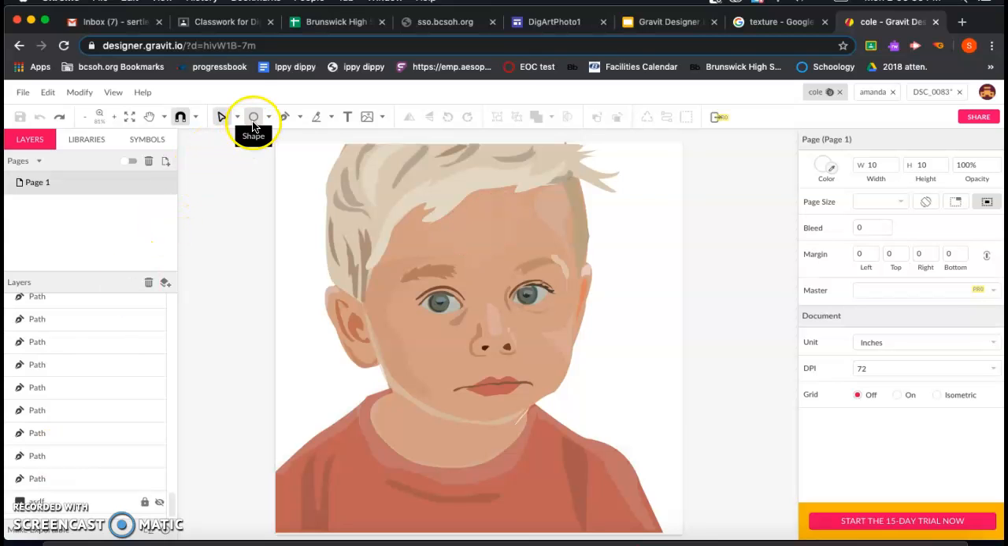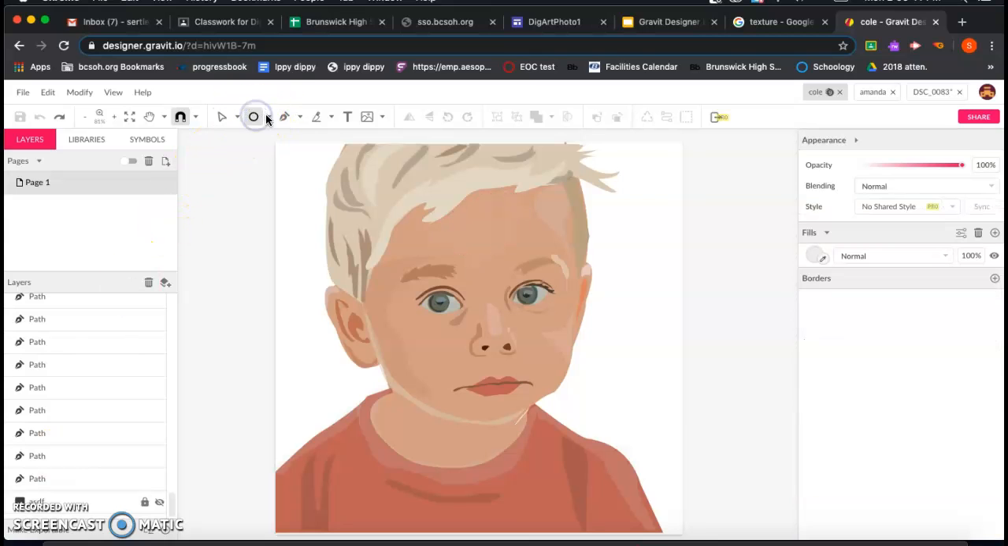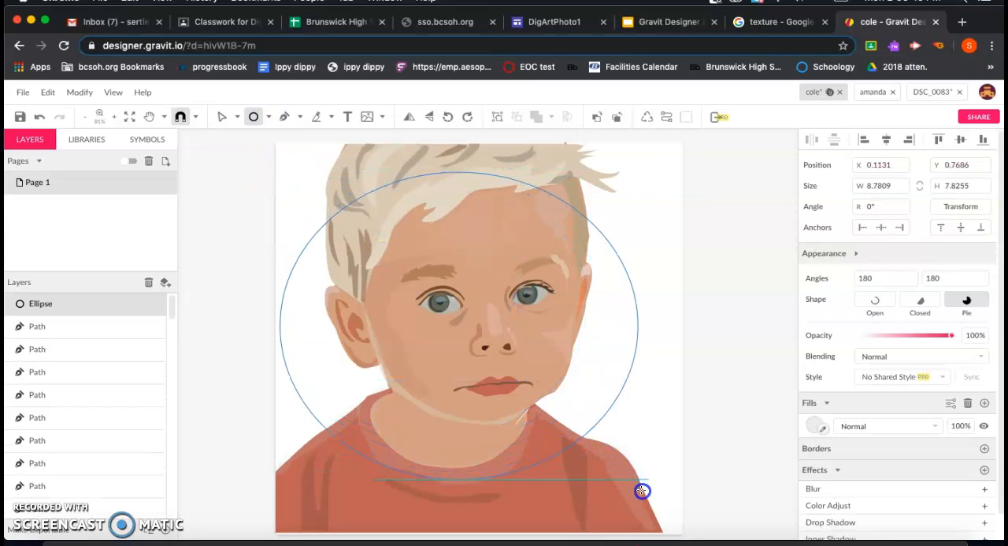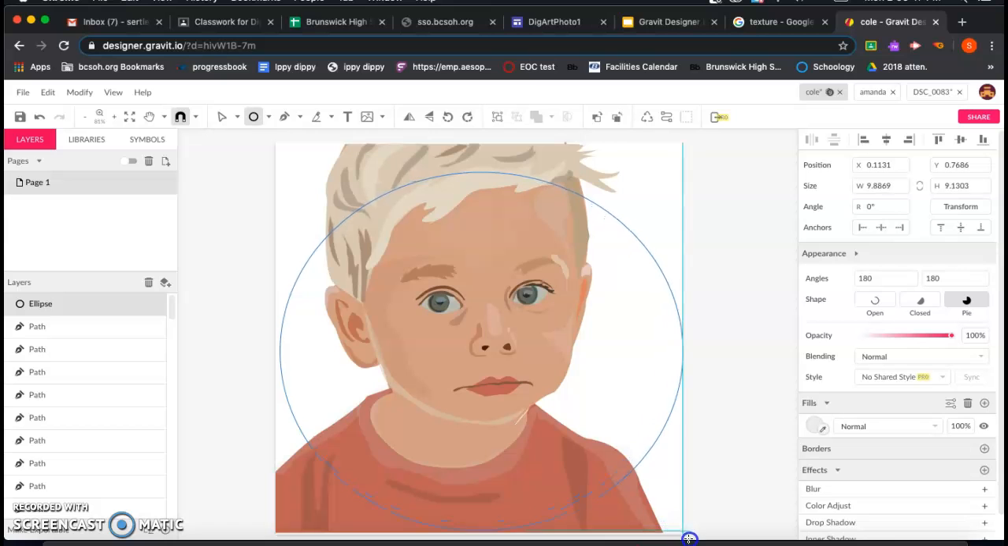First thing I want to show you is adding just a simple circle or shape to your background. So the shape tools are up at the top. I'm going to click on the ellipse tool, and I'm just going to click and drag across the image here to create a circle.